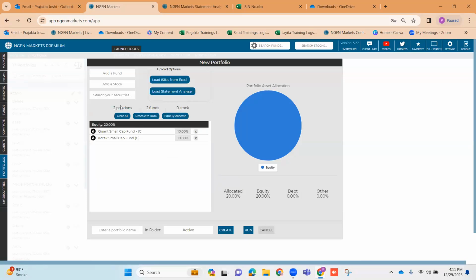Small Cap fund. Okay, so I have taken in these two funds, and here you have an option to change the weightage of the funds. For example, I wish to give a weightage of maybe 60% to Quant Small Cap and the rest 40% to Kotak Small Cap. Once this has been done, you can see the allocated total percentage here. Again, you have an option to equally allocate. So once I click on this, the equal allocation happens for the funds that I have loaded in.